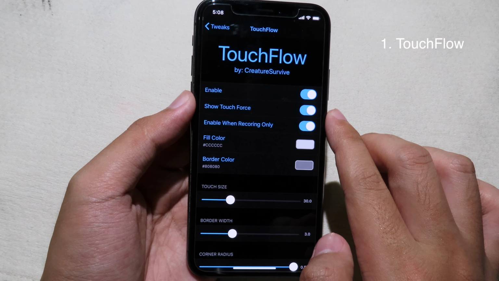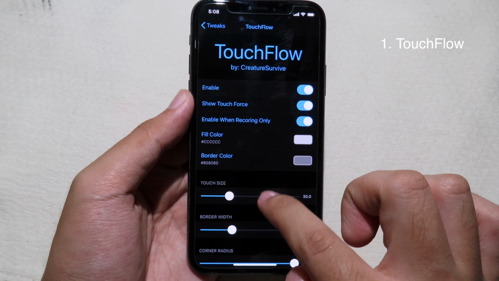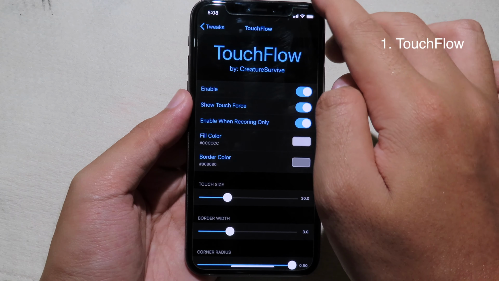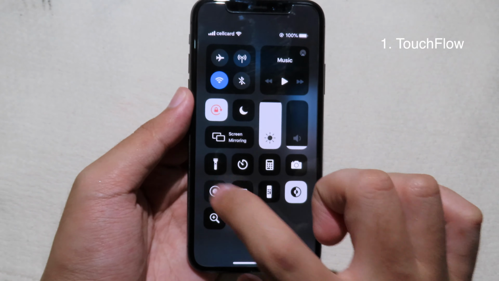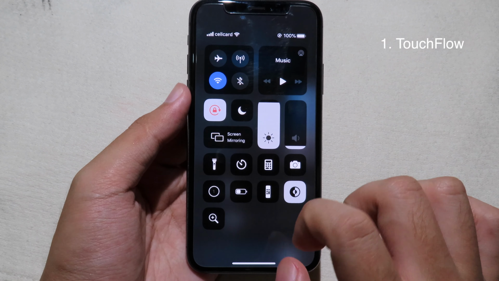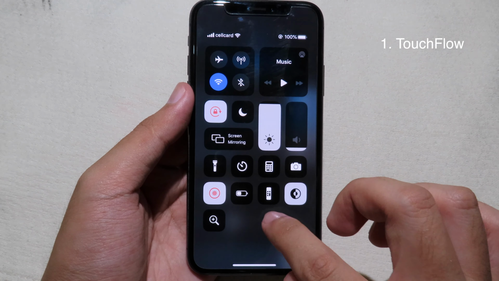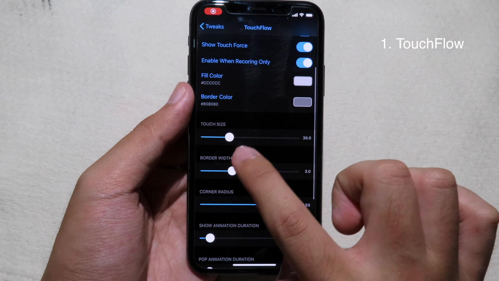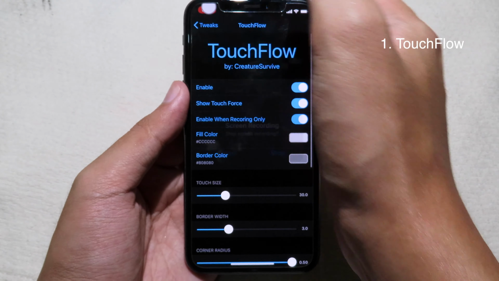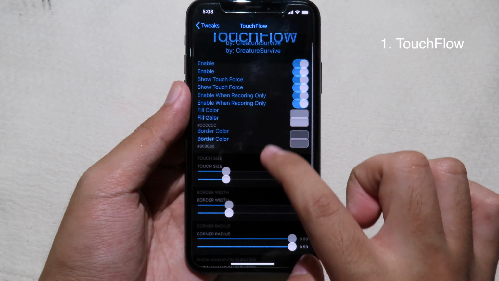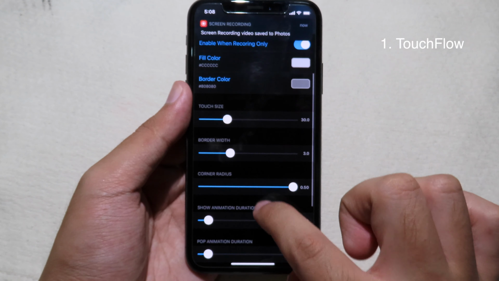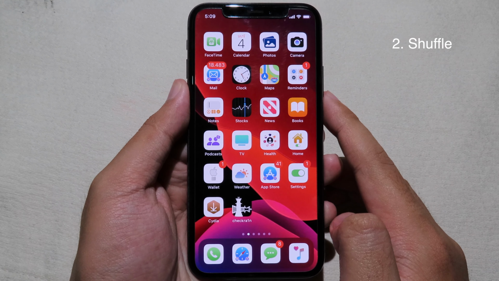It is only active when you record the screen, so it doesn't interrupt you. However, when you record the screen video, you should be able to see the touch while you are recording on your iPhone screen. And here we go, you can see here. And now when you stop recording, you won't see this dot anymore. Move on to the next one.